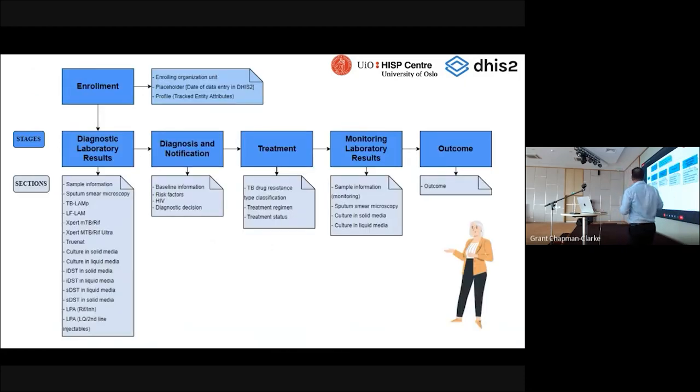So these were a few changes that have happened. Just to go down a bit more into detail. During the enrollment, you register all the person information, the person demographic details and all different kinds of things. And then you have the diagnosis and the results, and then the notification, the treatment stage, the laboratory stage, and the outcome. So these are all different stages and different sections you can find.